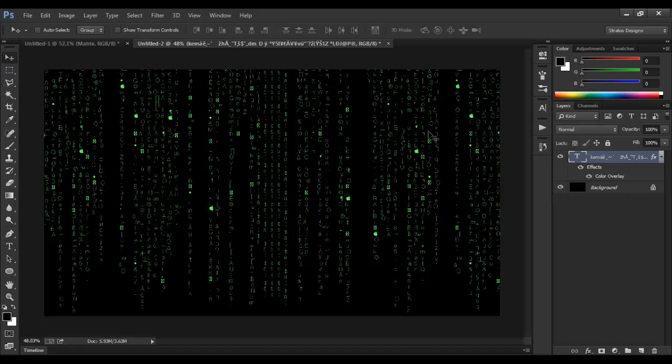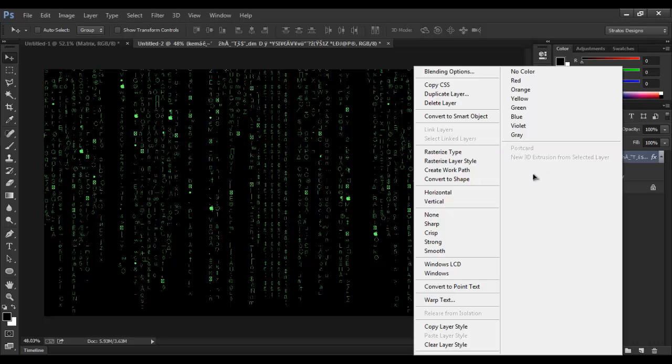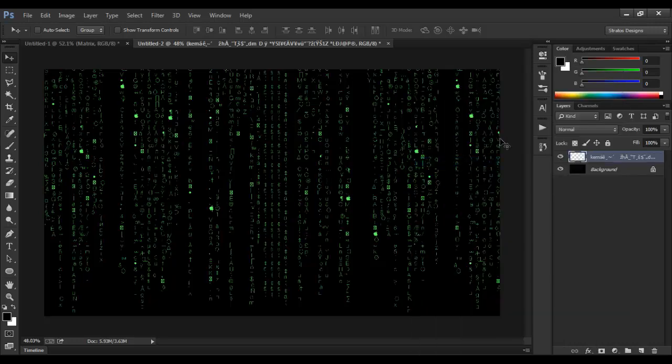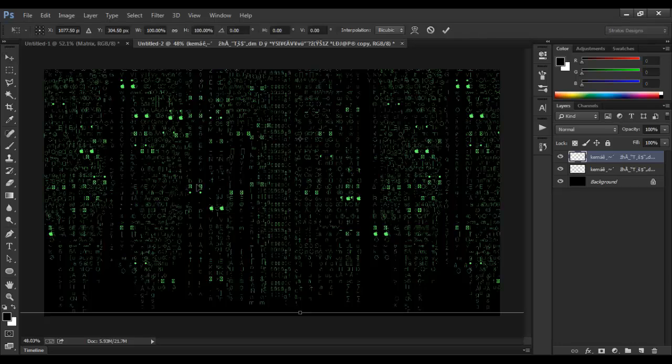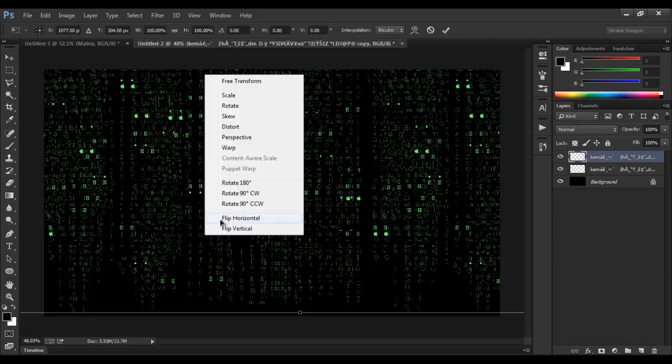So here we have our text on which we have applied a blending option. You want to right click on the text and rasterize the layer style, right? This option, rasterize layer style, is available in Photoshop CS6 and CC. If you don't have those, what you could do is simply convert that into a smart object and then rasterize the layer. Once you've done that, press Ctrl J on your keyboard so that you can make a duplicate of this layer, and with your move tool selected, move this layer somewhere here and press Control T on your keyboard and flip horizontal.